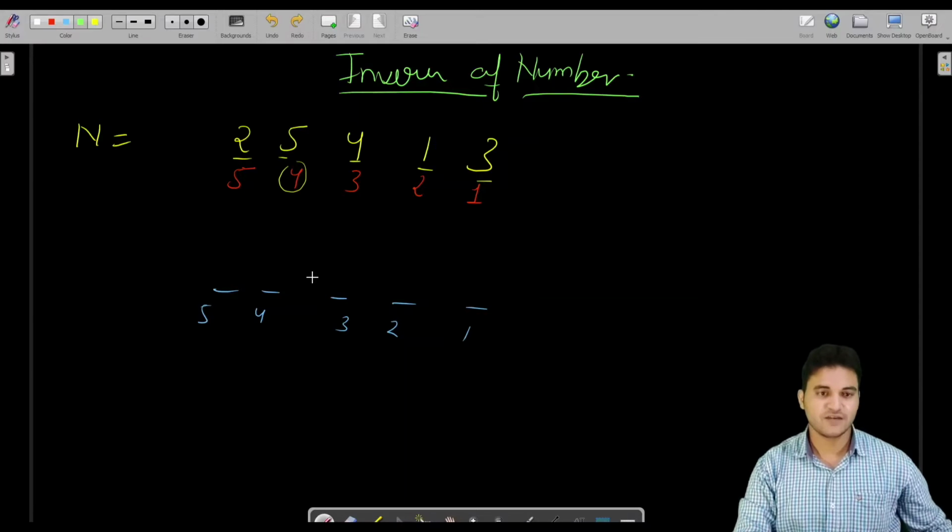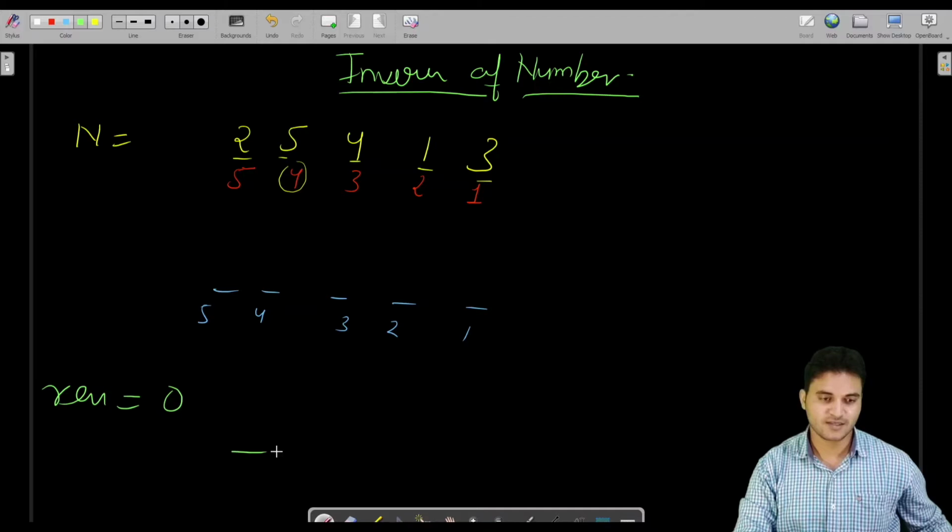Initially we would be having result as 0. We cannot write like this. We cannot have dashes on the numbers, so we would have to do something. 1 would be added here, and these numbers should not be affected.